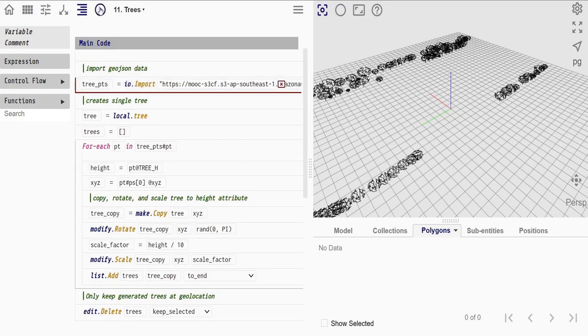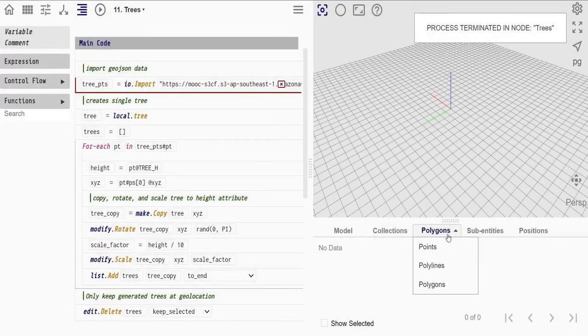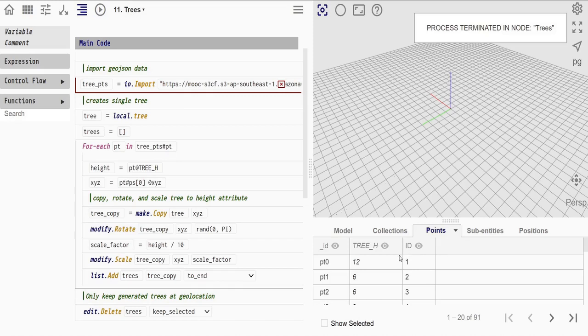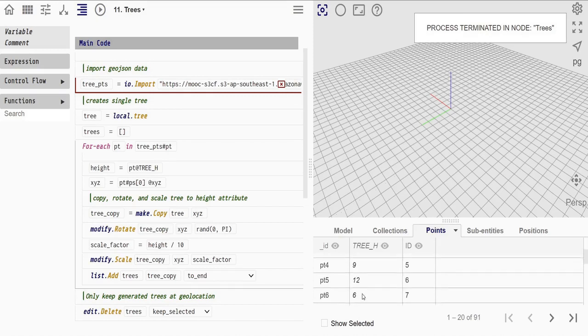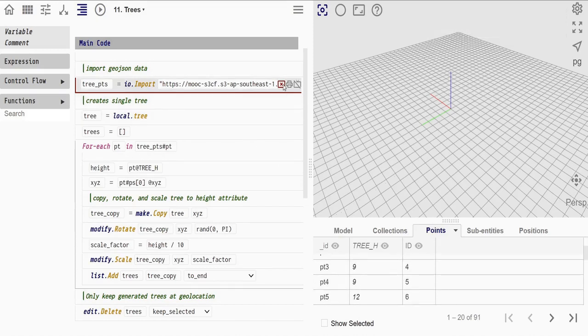Similarly, the GeoJSON data of the trees are imported with the io.import function. The imported GeoJSON data comes in as a collection of points, each point with an attribute indicating the height of the tree.